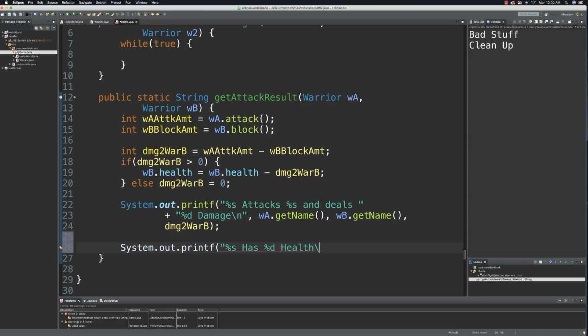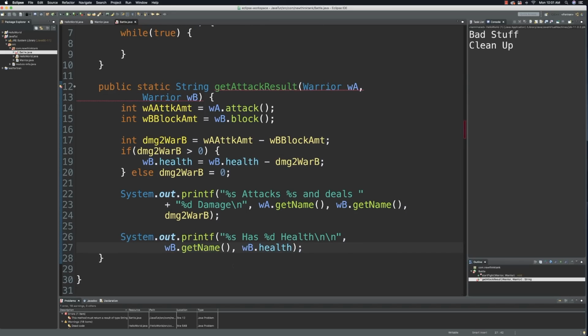And then let's say we want to put in 2 new lines just to separate our output so it's easier to see, because there's going to be a whole bunch of things just flying all over the screen whenever we do this. So now what I need to do is get the blocking character's name, or warrior's name, and then follow that up with the blocking character's health. So we got both of those things. And there we are. So we have the attack information and all that.